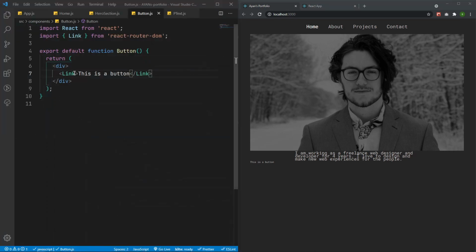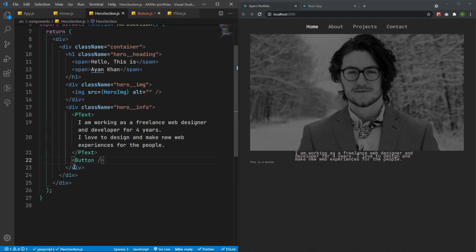So let's give a class here to this link. The class will be, let's say, button, and also we need to give the link here, so to, and the link we will get dynamically from this button tag. As you can see that whenever I call, I need to pass this link. So for that, let's pass the link from our hero section, and here let's name it btnLink, and let's say that the link will be projects.